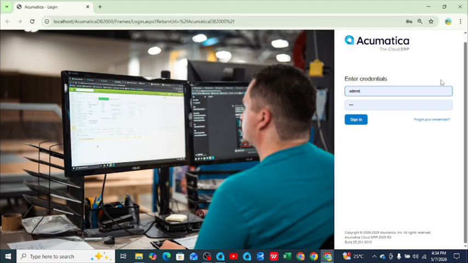Technically, when you start using Acumatica, you should realize which version of the ERP you are using. Today I'm using 2025 R2, and previously we had 2025 R1, but currently we now have Acumatica 2026 release 1, which is integrated with AI.